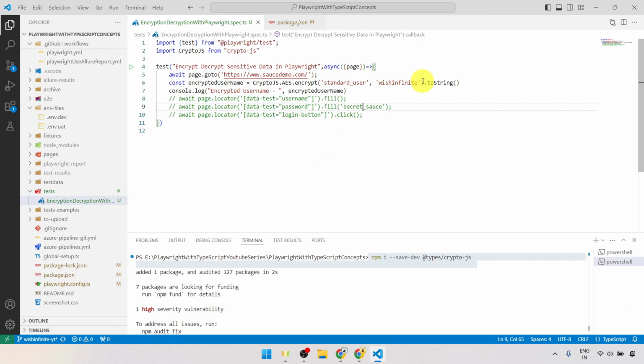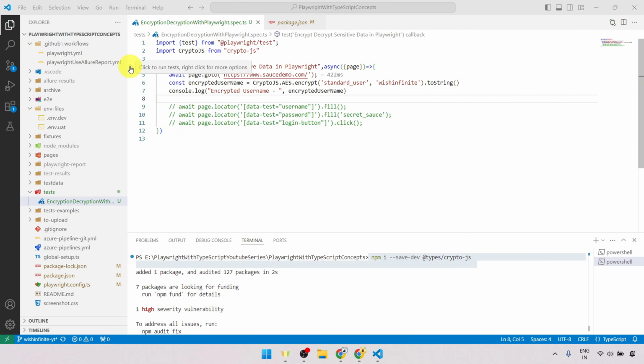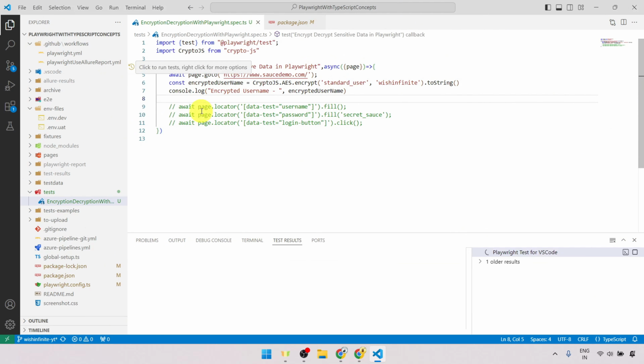And here we have directly hard coded this secure key, but it is not recommended to hard code this secret key. We will see how we can pass it during execution. For now, I will start the execution with this hard coded secure key value. You can also call this secure key salt. Here you can use npx playwright test or this playwright extension to start the execution.